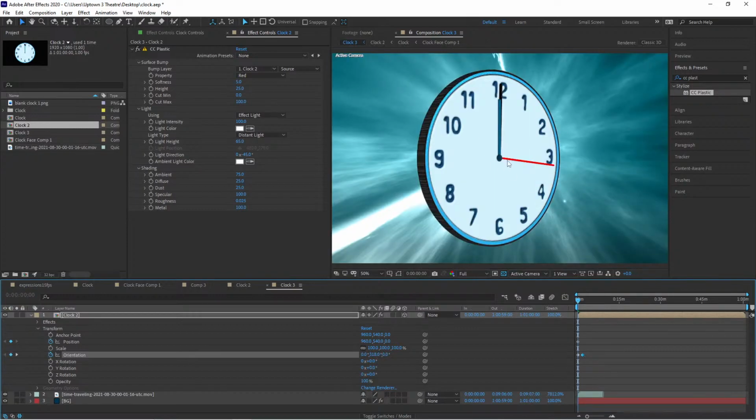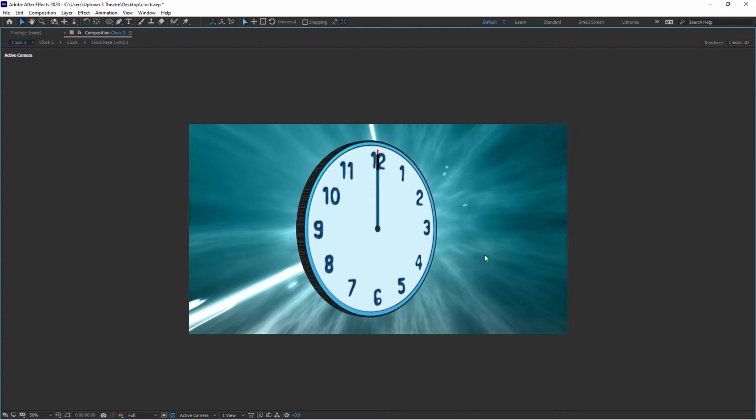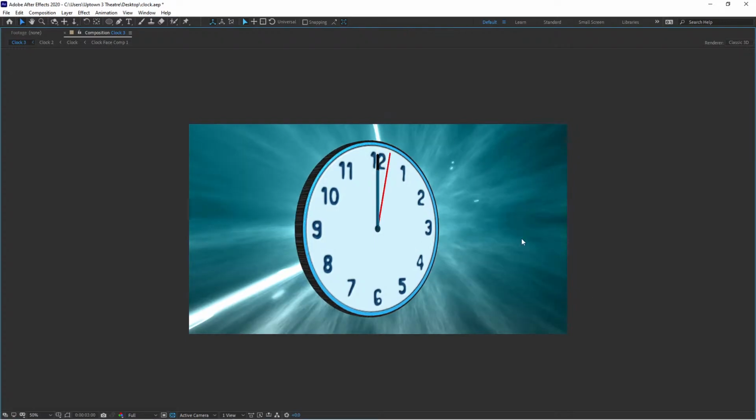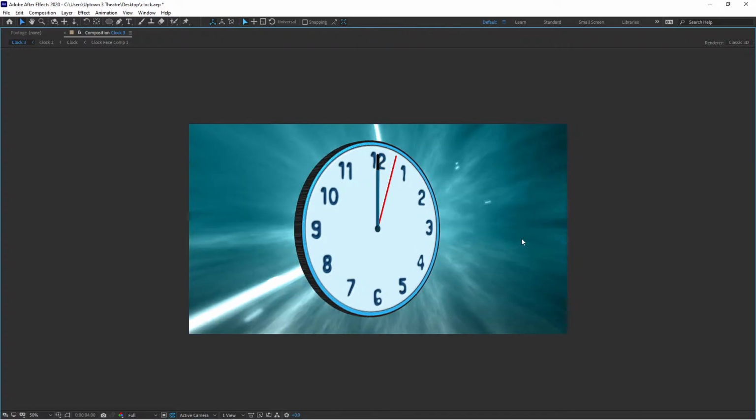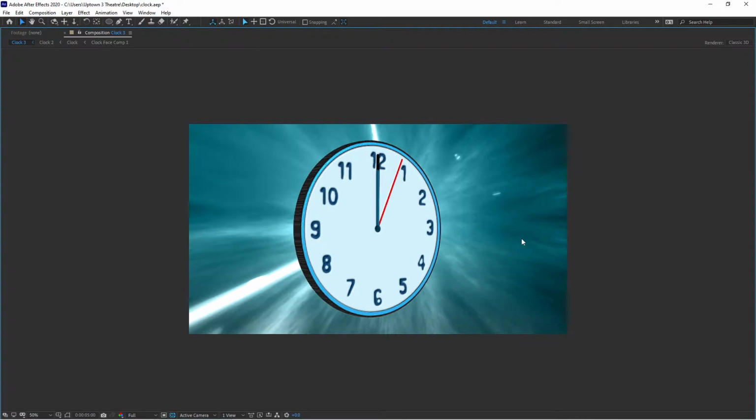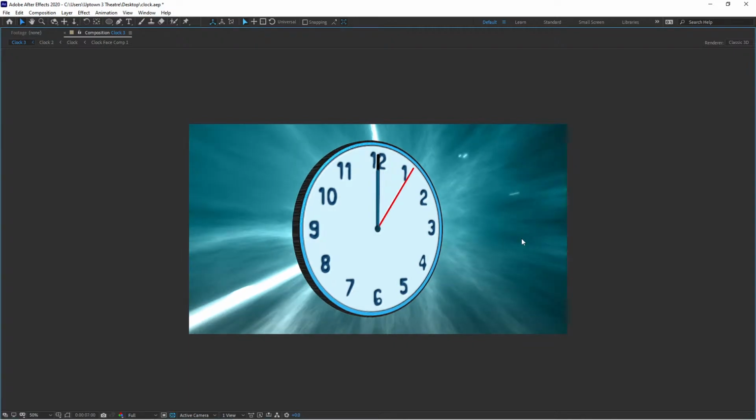Just playing around at this point, guys. You know, we've got our clock. We kind of faked it, faked the funk, made it into, you know, a little 3D thing.